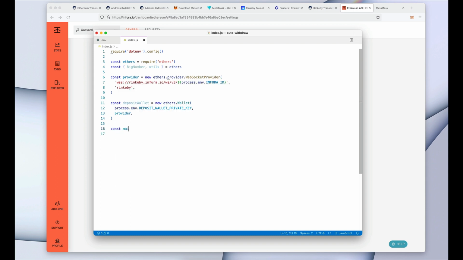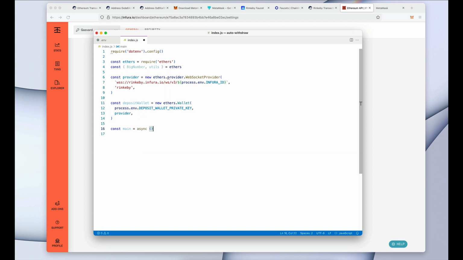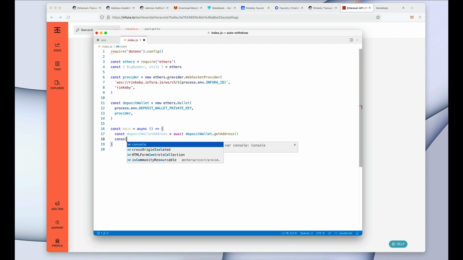Now let's create our main function. It's going to be an async function. And here, let's get our deposit wallet address, and let's console log that we're watching it.